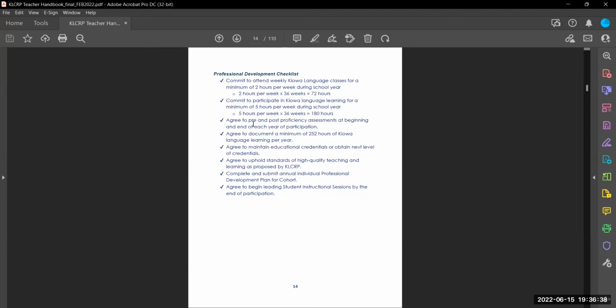Okay. Let's see. So this is a professional development checklist. This is basically committing to attend your Kiowa language classes, which are these sessions that you've committed to every week. And the reason why we're tracking hours is you've committed to participating in Kiowa language learning. So that's what that Excel sheet is, where each of you tracks your hours and you turn them in to Cricket every month.